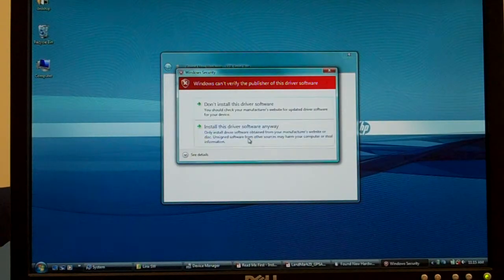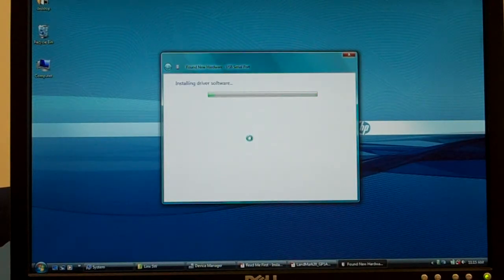And the window may appear like this. It says, Windows can't verify the publisher of this driver software. Instead, click, Install this driver software anyway. And now the software will be installed.